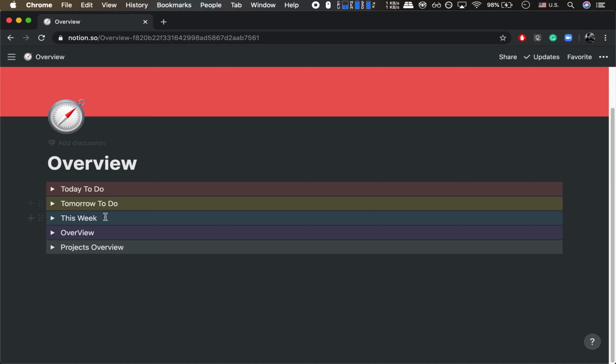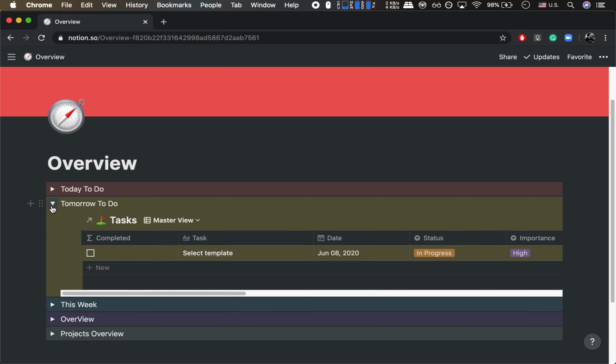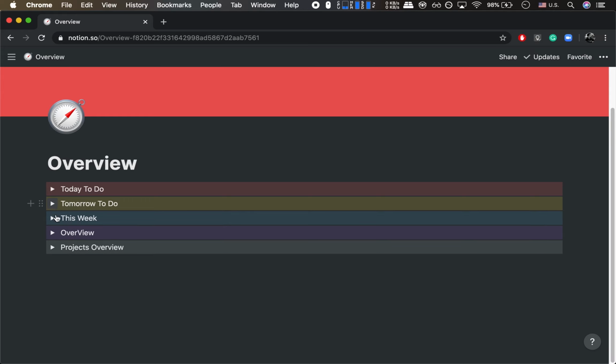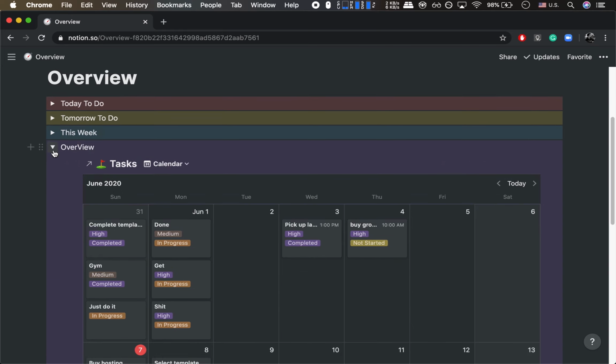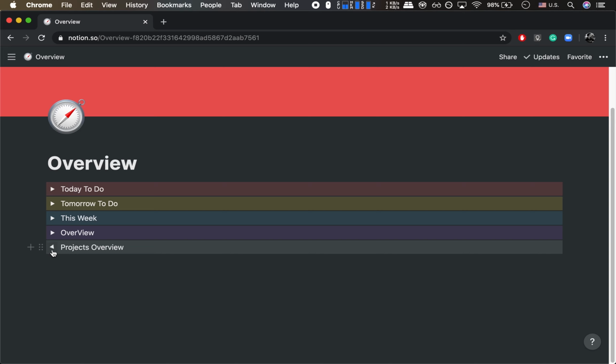This is a dashboard where I've incorporated the task database and sorted it out to show only today, tomorrow, and this week so that you know exactly what you are working on this week. But today I want to talk about the projects overview.